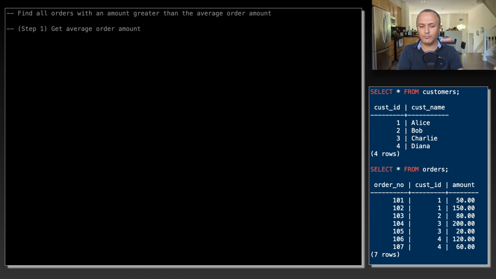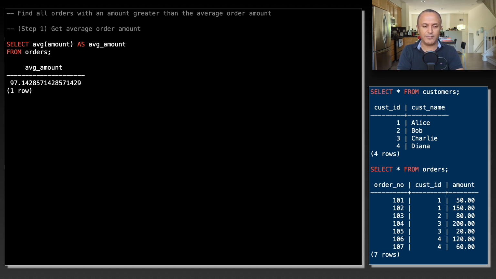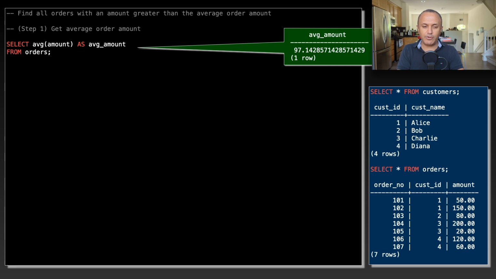That's a simple query. We're just going to average the amounts of all the orders: select average of amount from orders, and I gave it an alias, average amount. In this case, we have this result, 97 point something. So this is the average of all the amounts of all the orders that we have. Let's keep that number to the side because we might refer to it. Now we have done the first step. The second step is what we actually are looking for: all the orders that have amounts greater than that average, greater than that 97 point something value.